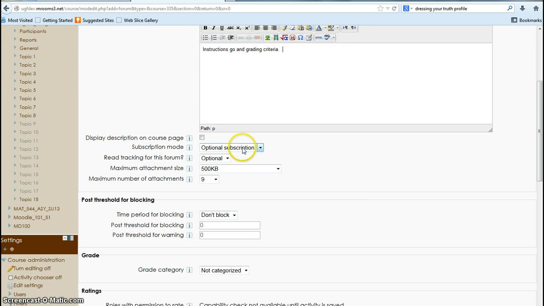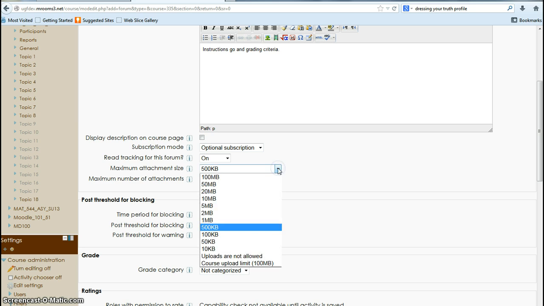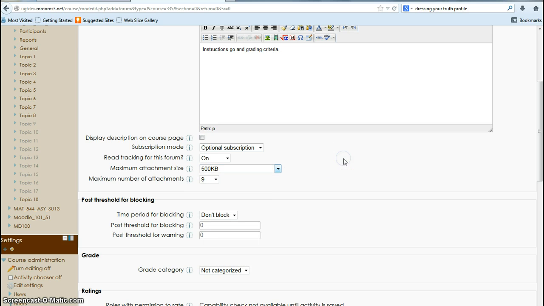You're going to leave optional subscription. You're going to turn on read tracking, so turn that on. That allows you to see which of the posts you've read and which you have not. If you were having them attach something, you would probably increase this unless it was a document. A document won't weigh that much, but you could go up to 100 megabytes if you were doing a video or something like that. You can have them attach up to 9 attachments. I would limit that just in case, because you don't want them attaching 9 attachments.